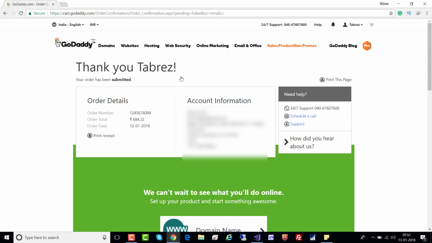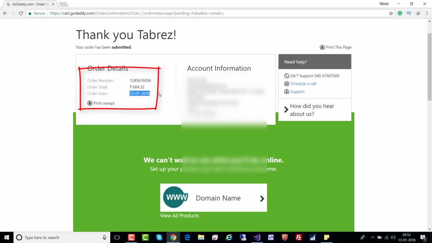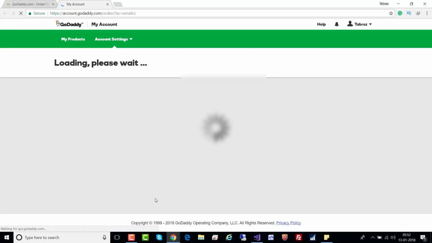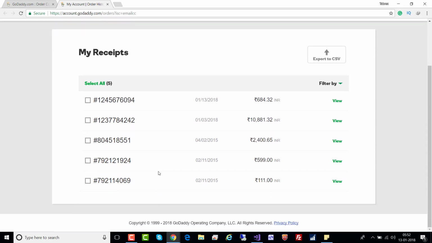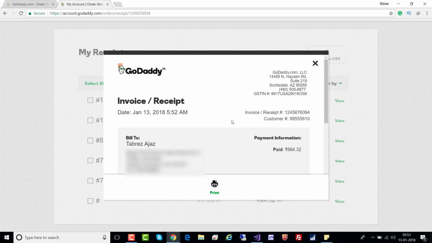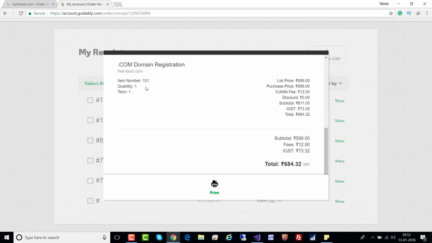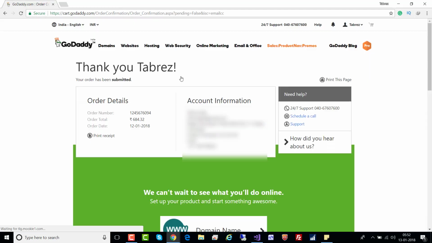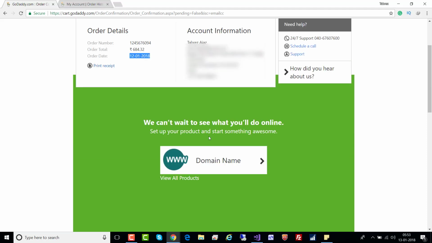After the confirmation, you will see thank you Tabriz, your order has been placed, with the account information, order number, price, and order date. From here you can print your receipt for your order. The receipt looks like this. When you click on view, you can see here that the domain freetools.com is now registered by me, and the domain is mine. And here it says we can't wait to see what you build online. Set up your email to start something awesome. So this is how you can buy a domain from GoDaddy.